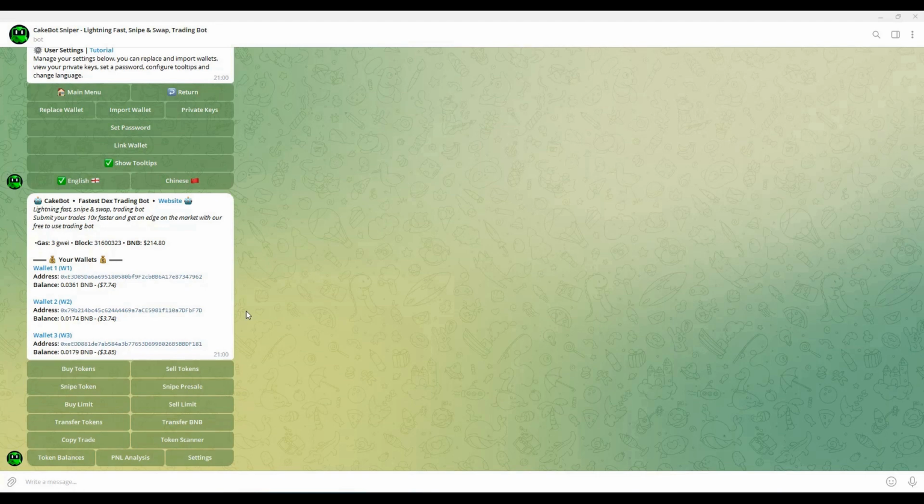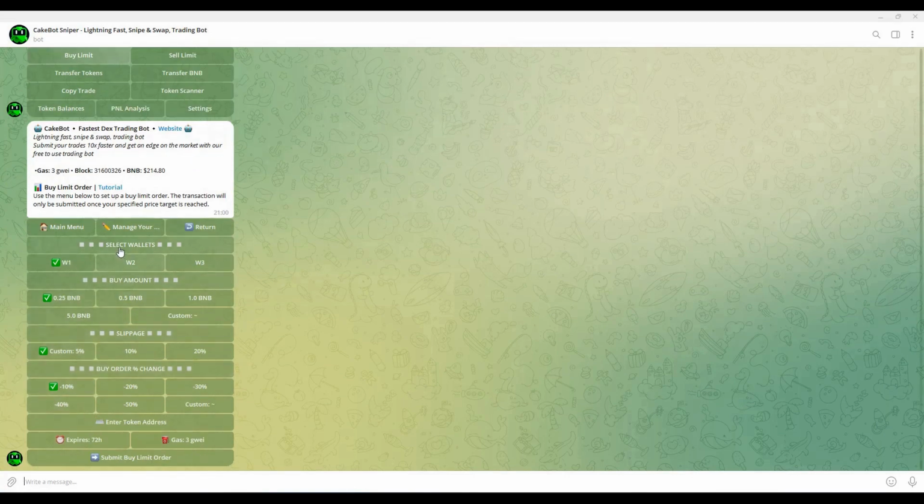Welcome to CakeBot's tutorial on limit orders. Today, we're diving into the art of strategically buying and selling tokens at predetermined prices through limit orders. To begin, access the Buy Limit dashboard and tailor your purchase parameters using the menu.